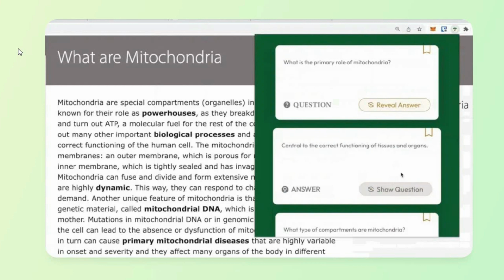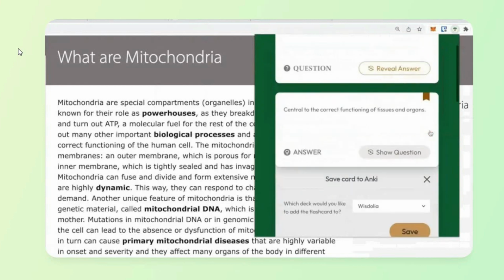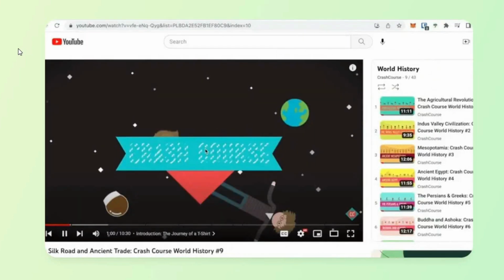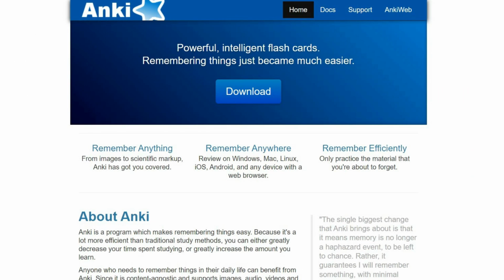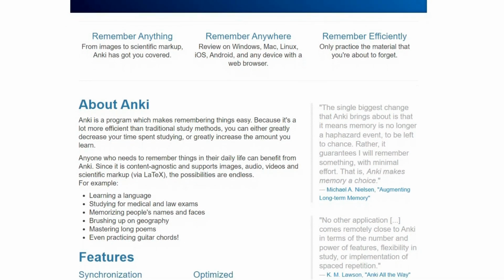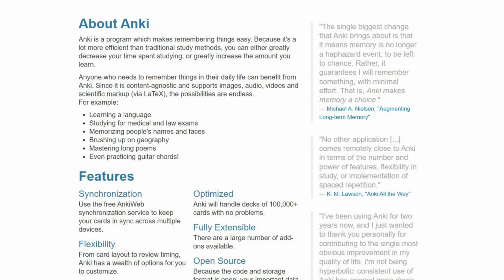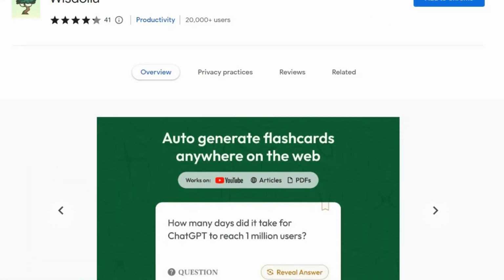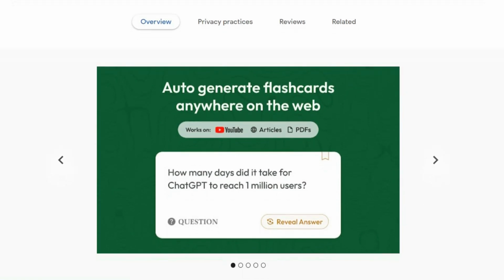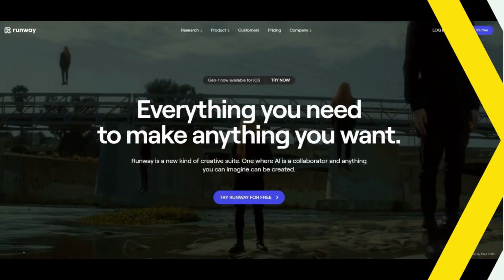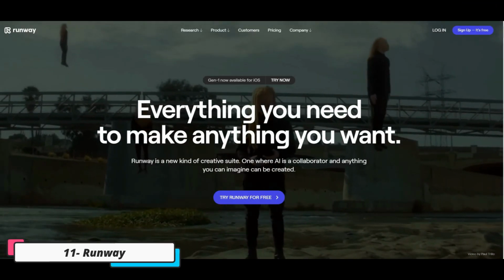One of the best features of Wisdolia is its integration with Anki, a spaced repetition system that helps users retain information in their long-term memory. Anki is a powerful tool for learning, as it schedules flashcards for review at specific intervals to help users counter the forgetting curve and remember the material better. By using Wisdolia with Anki, users can create a highly effective learning system that helps them learn and retain information more efficiently and effectively. If you're into video editing, you should check out RunwayML.